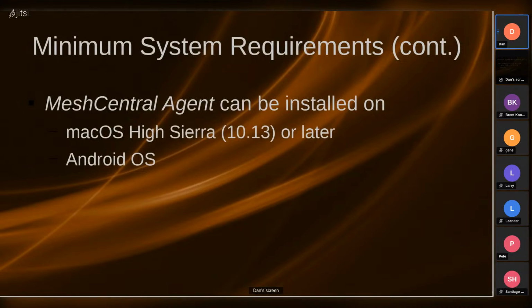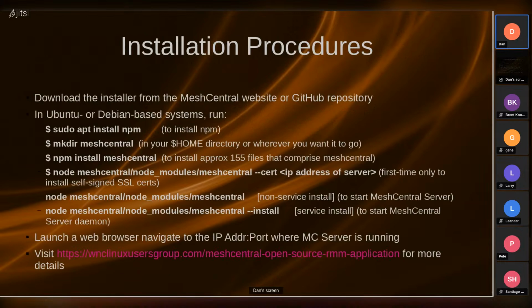And the MeshCentral agent can be installed on macOS High Sierra 10.13 or later, or Android OS as well. The installation procedures are fairly easy. I didn't have any problem installing it.